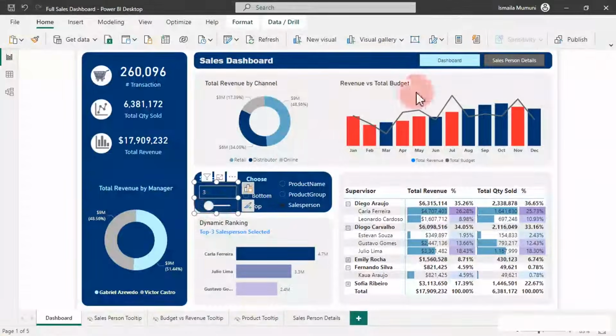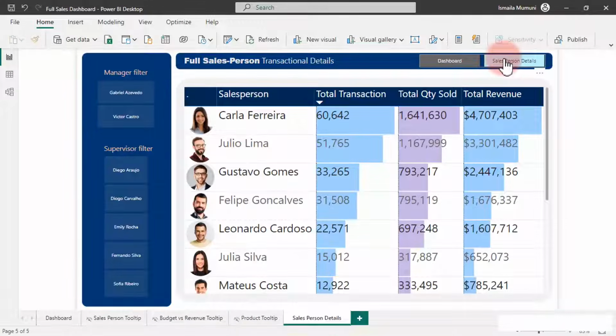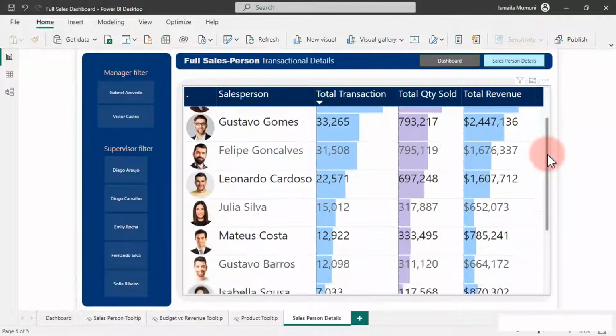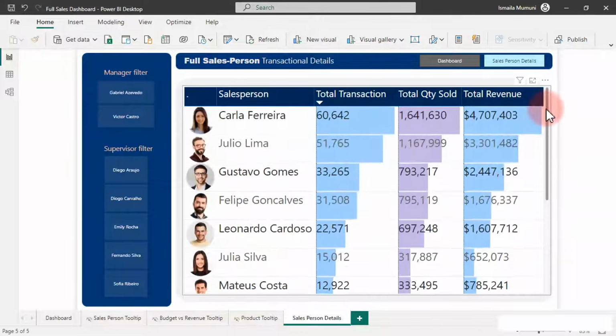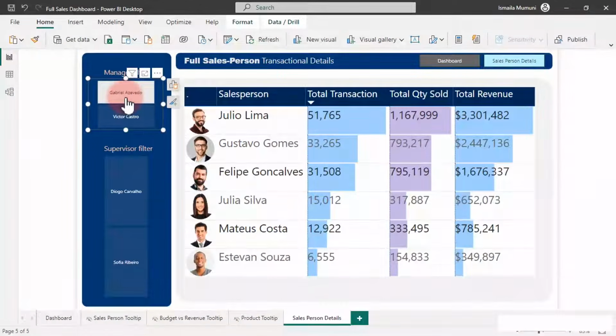Okay, one other part you might be interested in looking at is this particular part right here, where we have the salesperson. And this is exactly what we have right here. We can scroll down and see more of them. So now you can choose a particular manager by clicking here. That gives you the manager.